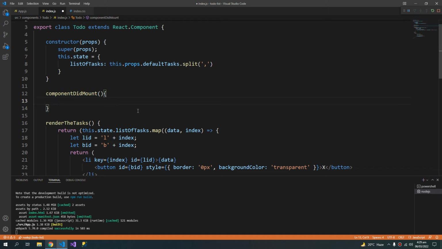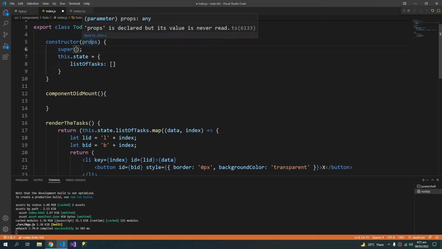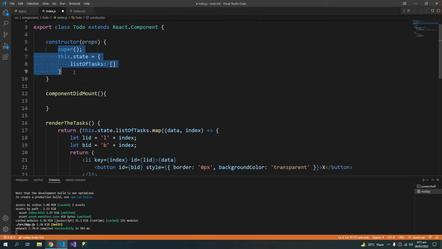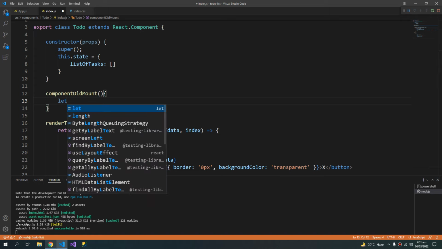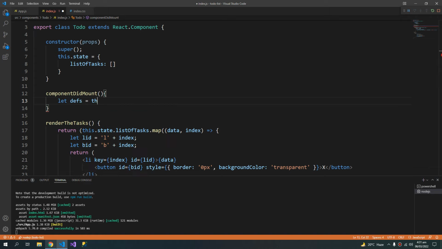So inside here I can say that this would be initially empty, so an empty array. And now we don't actually have to pass the props because we only pass props to the super when we have to use the properties inside the constructor. Otherwise the properties will be available across all the class, so we don't have to worry about that. So inside our componentDidMount, let's create a variable, default tasks.